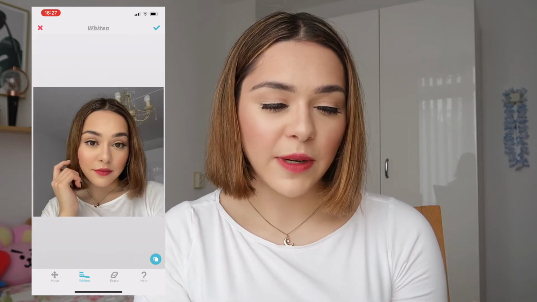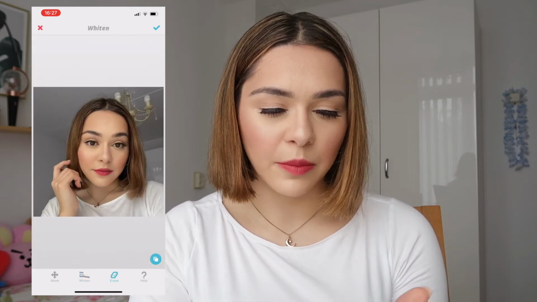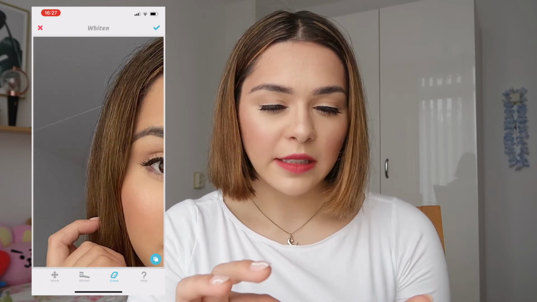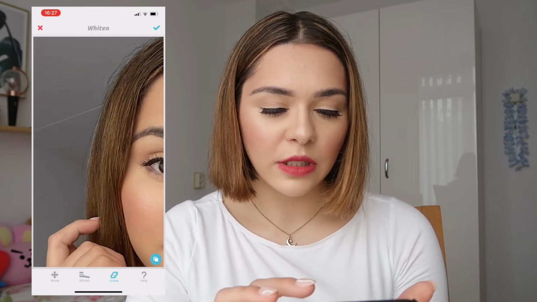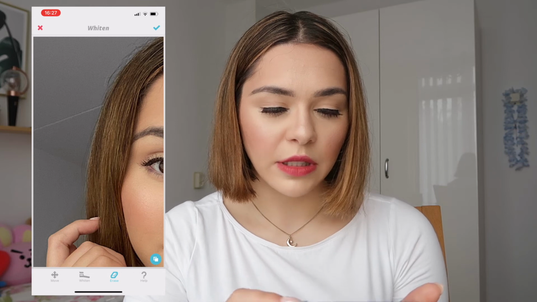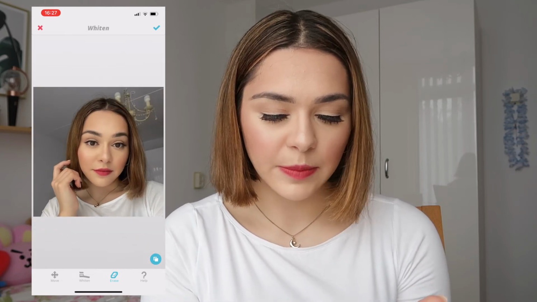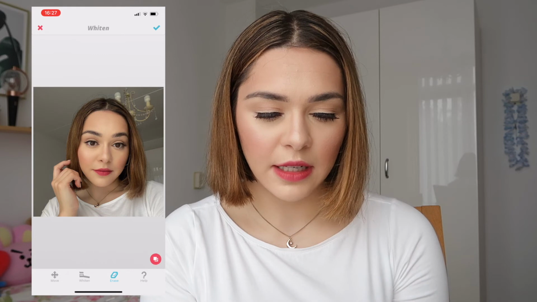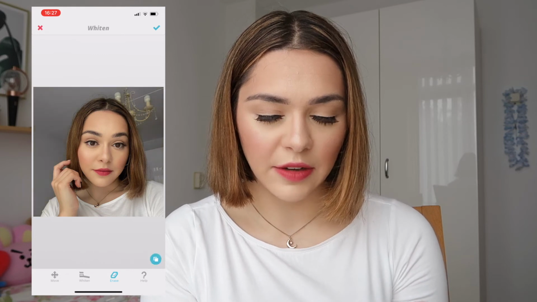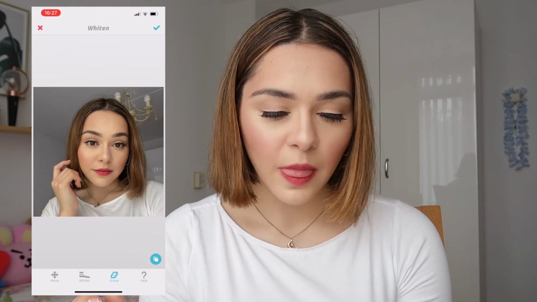Also you have this erase tool if you made a mistake. For example, I see that I accidentally whitened this piece of hair, so I'm just gonna drag it down with the eraser tool. Yes, that's better. So this is the before and this is the after. As you can see, it's definitely made a huge difference.